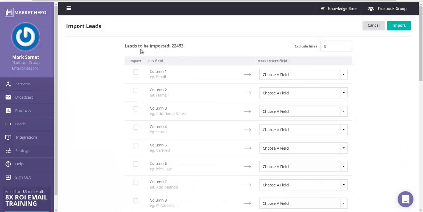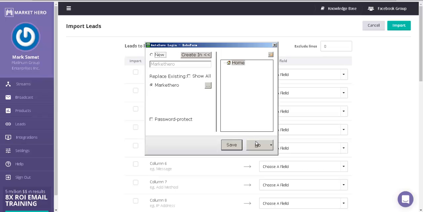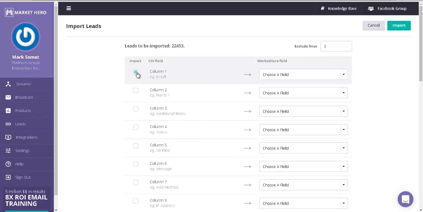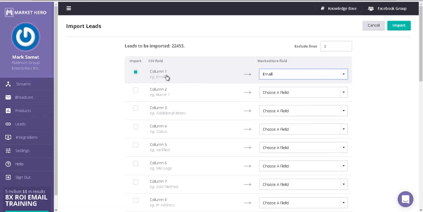Now what you're going to do here is a mapping. You want to go to import the email field and map it to, well, email. These things have to match. This is part of the Excel file, and this is the Market Hero field. The important thing is to make sure the email matches, so email goes to email.